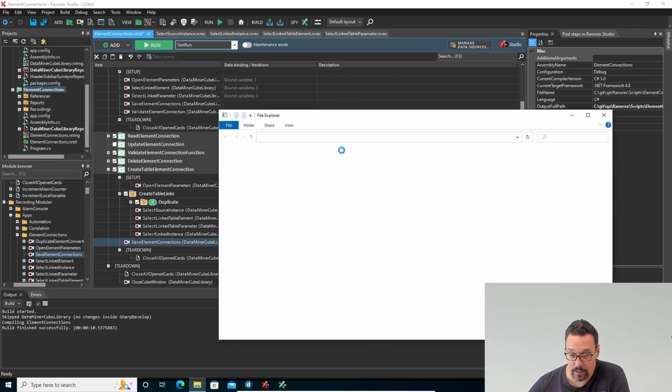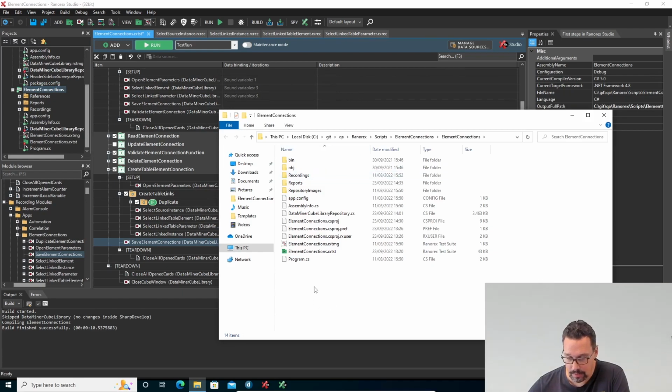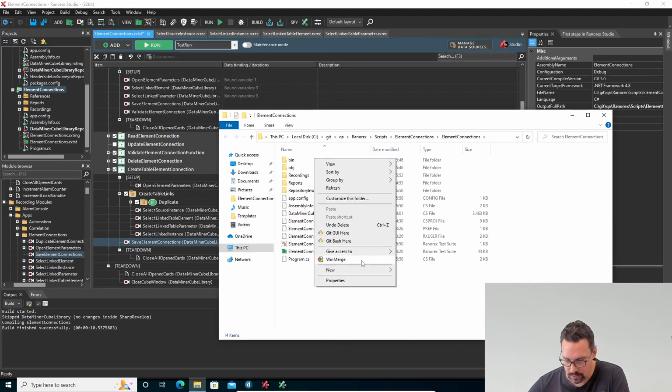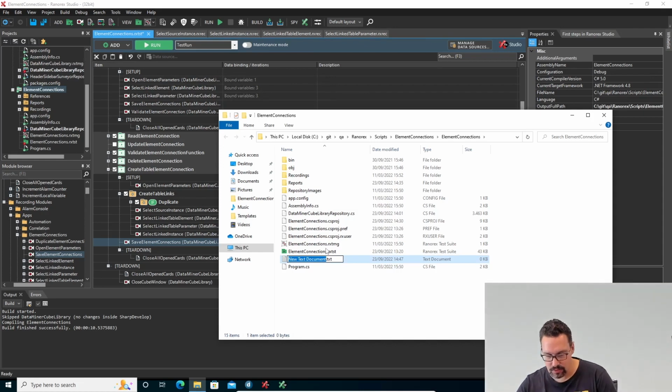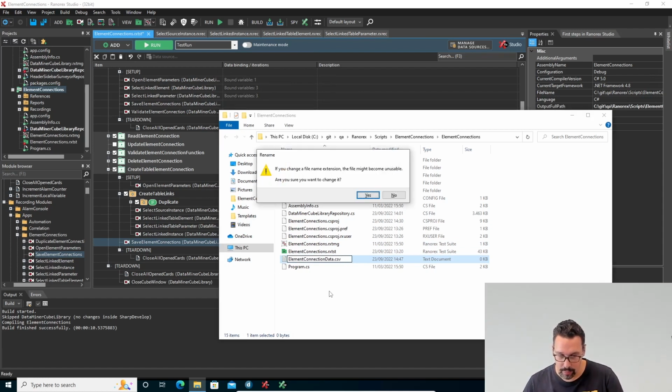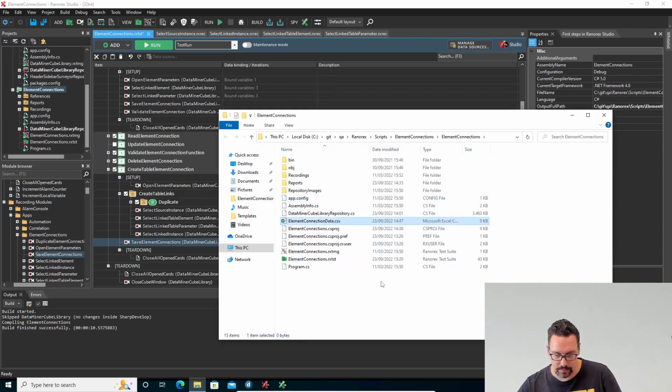I'm going to open up an Explorer. Okay, and I'll just create a new file, just as a new text document, and I'm going to rename it to element connection data.csv. Okay, yes, I do want to change the extension.